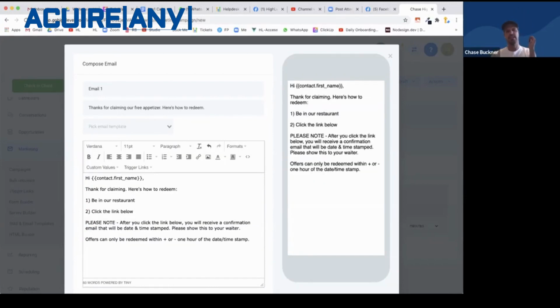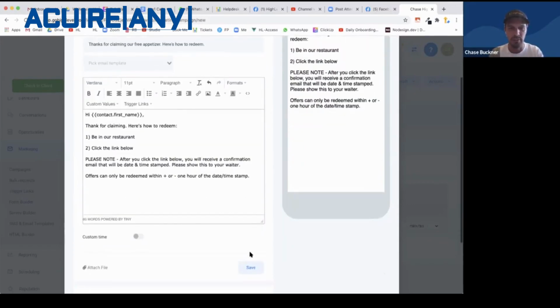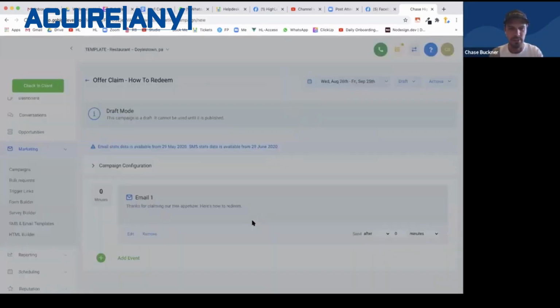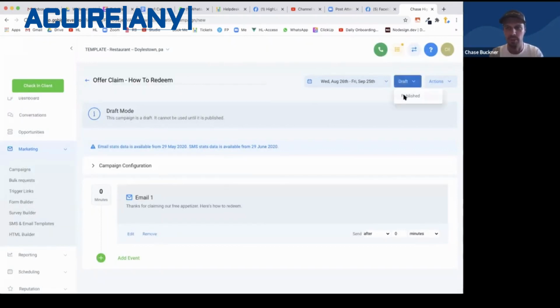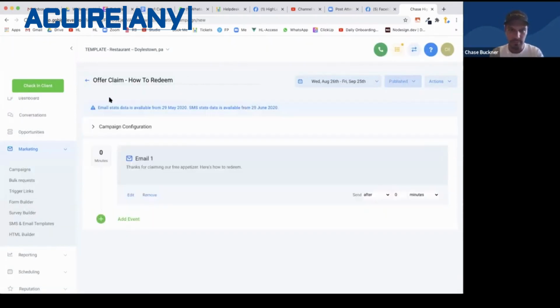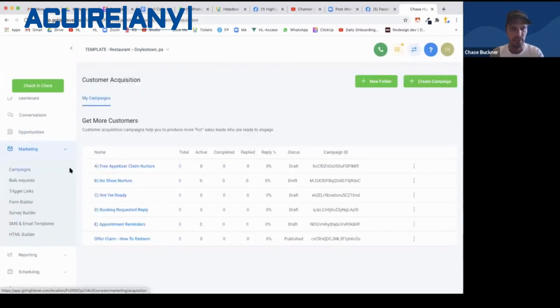Something like that. So the idea is, look, you're going to redeem yourself, but once you hit redeem, it's only valid for plus or minus an hour. So the idea is come in here when you're in the restaurant, hit the button, and then you'll get your confirmation that you're going to show your waiter. So we're going to come back to this one because we're going to need a trigger link that we're going to add in here. So I'm just going to save that email there. We'll publish that. All right, and then we're going to need 2 more campaigns.